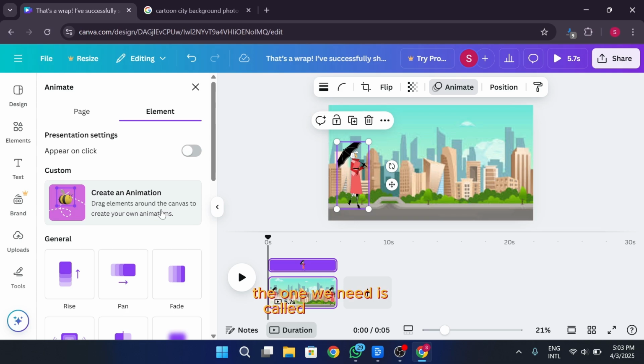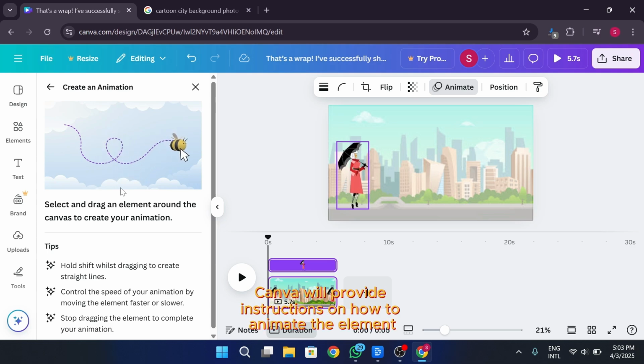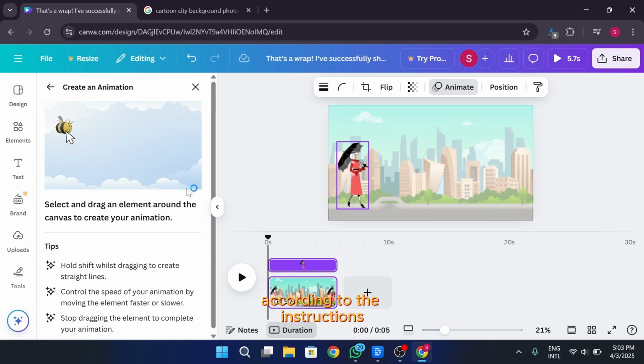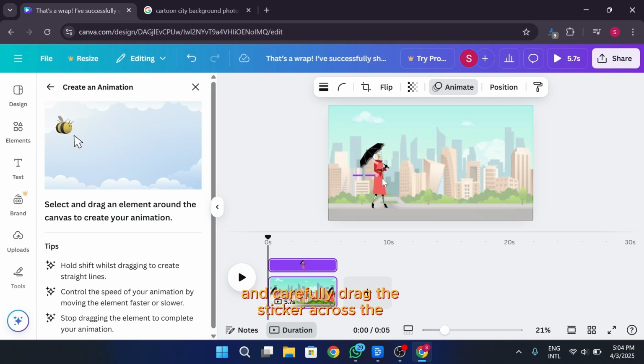The one we need is called Create an Animation, which allows us to create a custom movement path for our character. Once you select this option, Canva will provide instructions on how to animate the element. According to the instructions, holding the Shift key while dragging the sticker will ensure that the movement stays in a straight line. While you can move your element in any direction, I want my character to move smoothly from right to left, so I'll hold the Shift key and carefully drag the sticker across the screen.